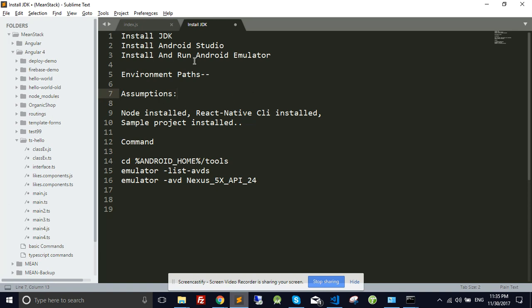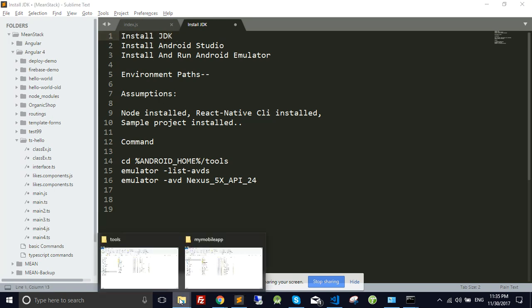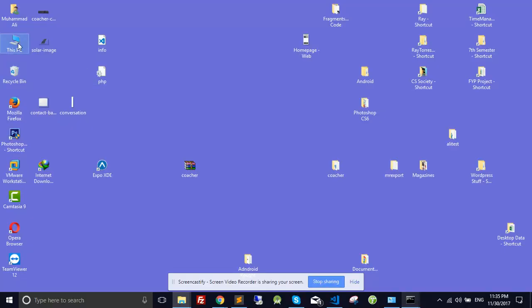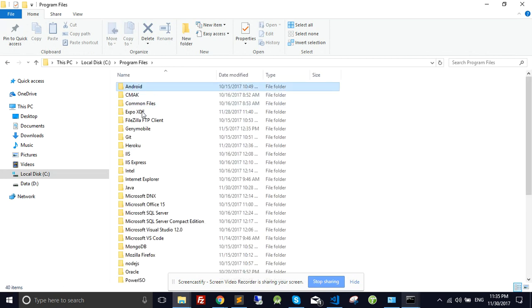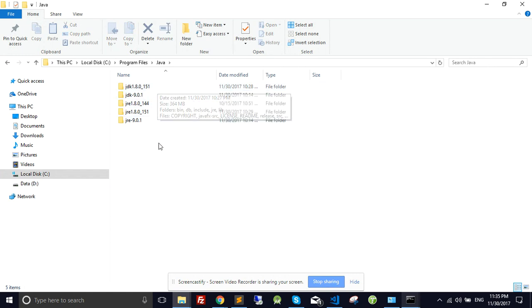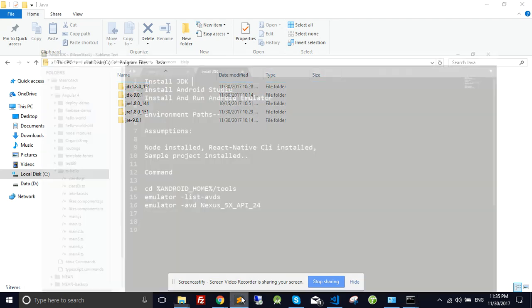First of all, what you have to do is install the JDK, Java Development Kit. I will show you right now. Let me open my computer. If you go to Program Files and Java, you have to install the Java Development Kit. I'm working with this JDK 1.8.0_151, so you have to install this. That's the first step. You can download it from the Oracle website, download it and install it.